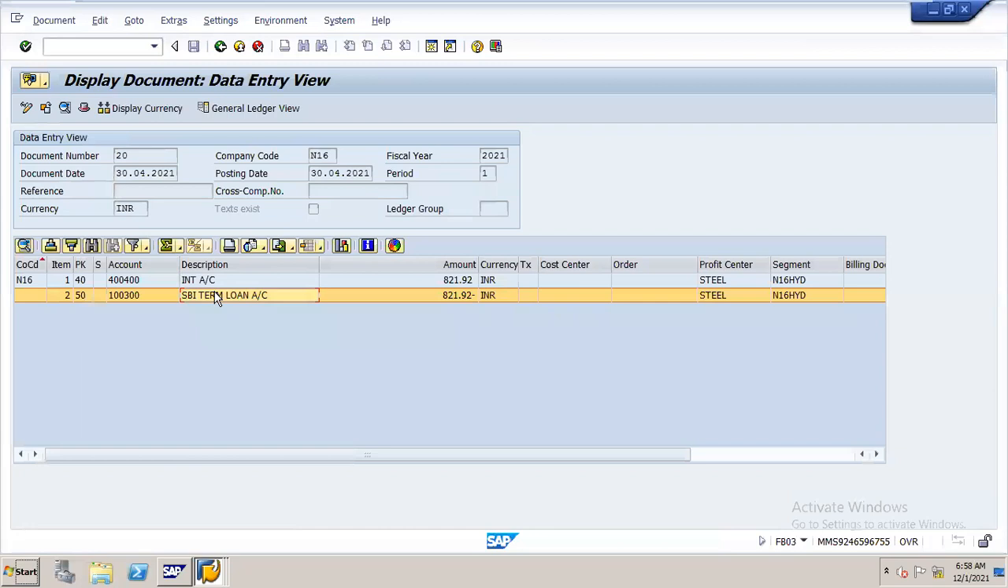Month ending. So when I pay cash, what is the entry? Can anybody guess? When I pay the cash interest, loan account debit to cash account. Right. So loan is going to debit and cash is going to credit. What is the final entry?